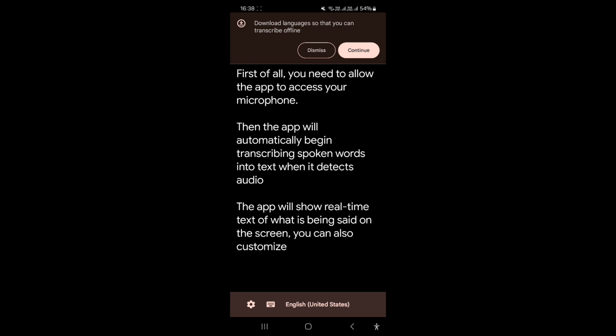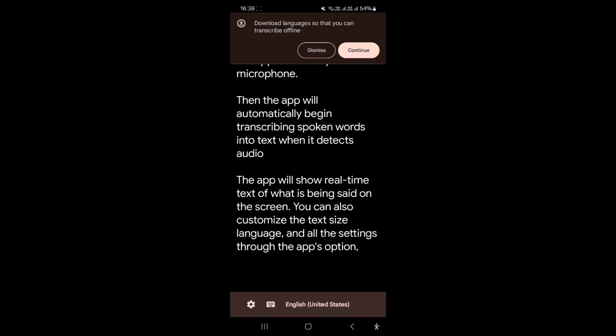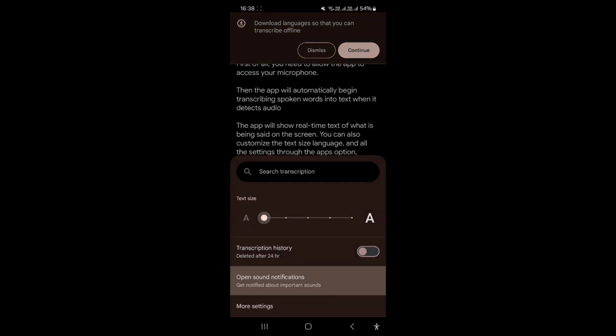You can also customize the text size, language, and all the settings through the app's options. This app makes it easier for users with hearing impairments to follow along.